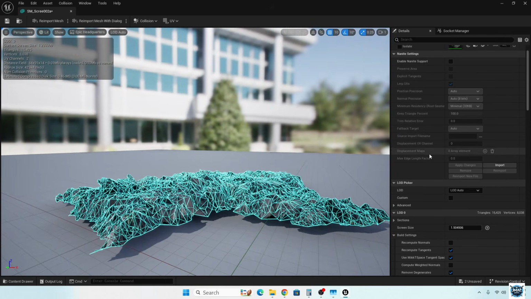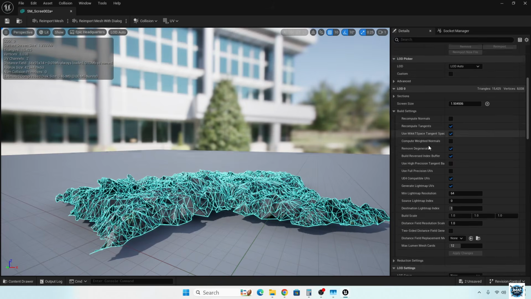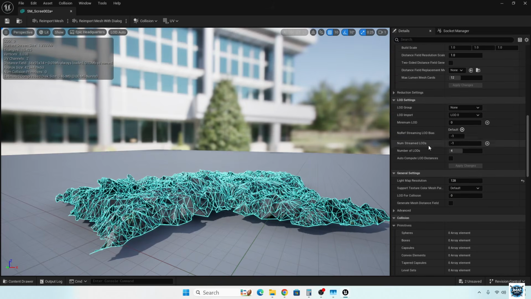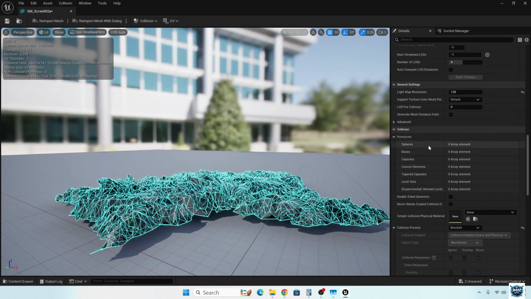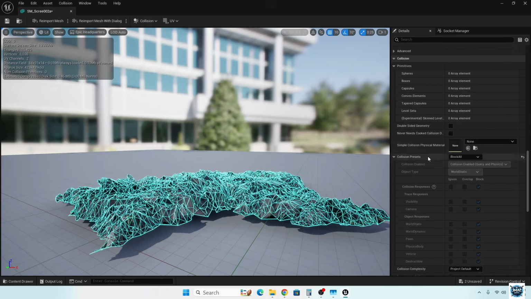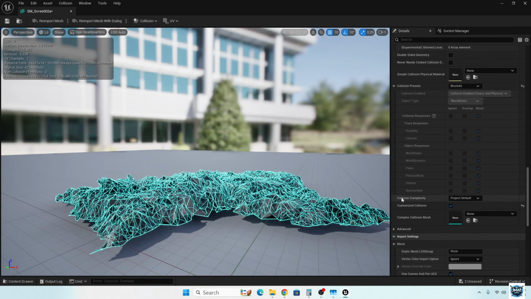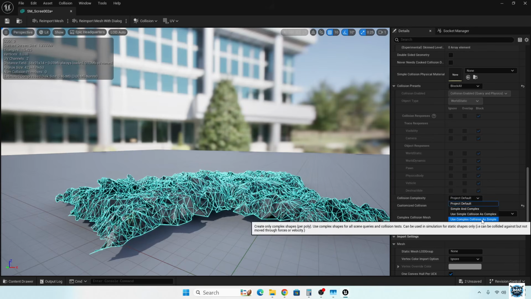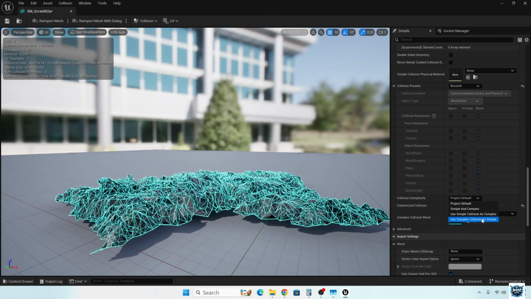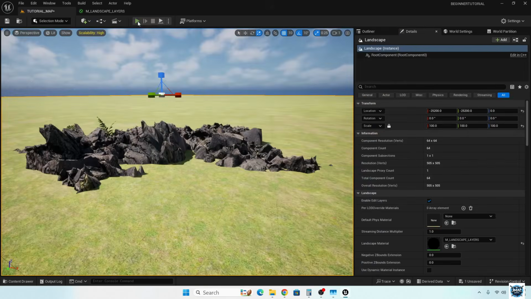If you go over to the details panel and scroll down to the collision settings, let me find it. All right, collision complexity. It says project default. What we want to do is click on that and use our complex collision as our simple collision. Once you do that, save it. You can exit out of this now, and now watch.